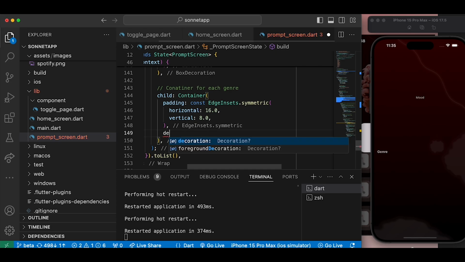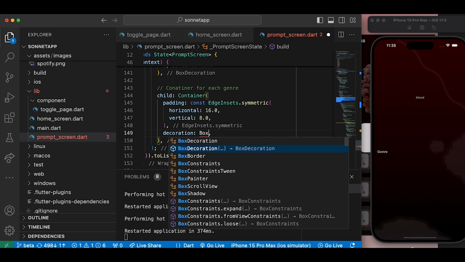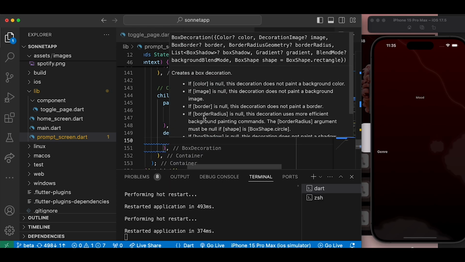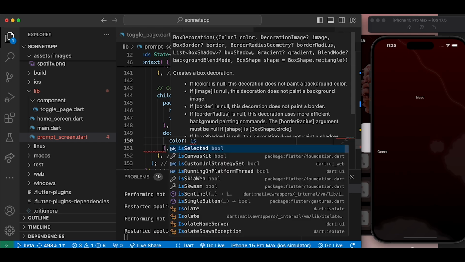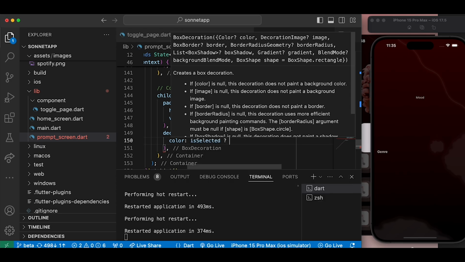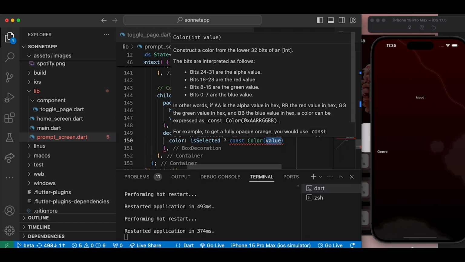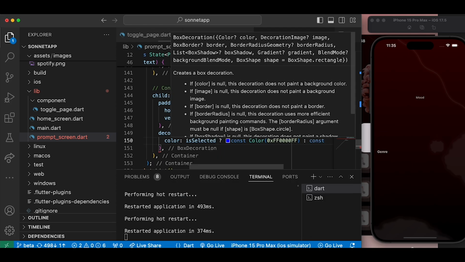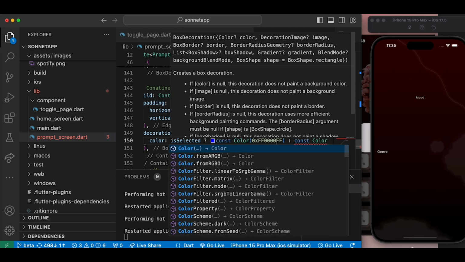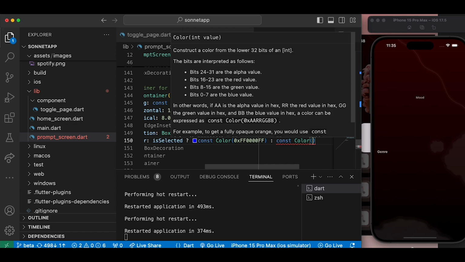So right after here we'll do decoration, BoxDecoration. We want something to happen. Color, we'll use the isSelected and say if it is selected, show this color. The value is just 1 2 3 4 1 2. Okay, that is blue. If not, show a color of white but with some opacity.